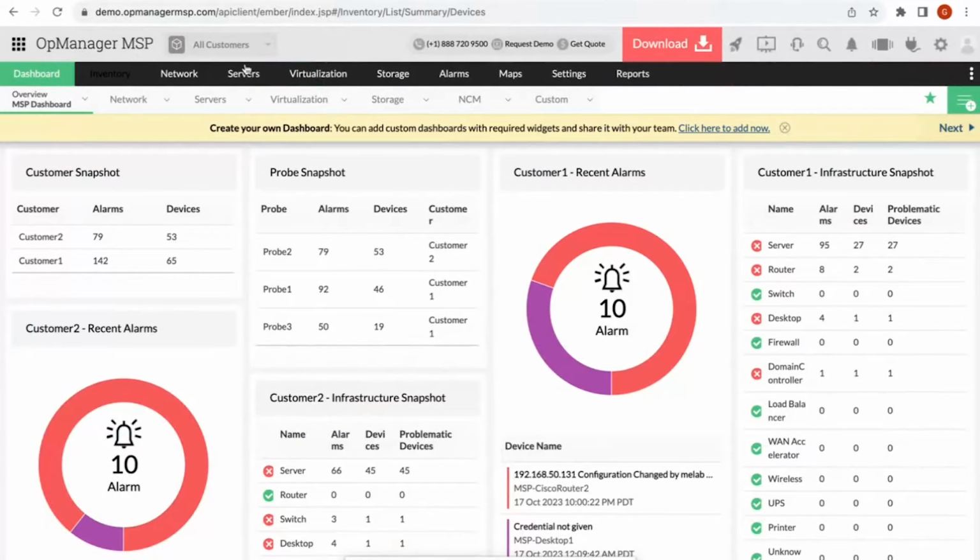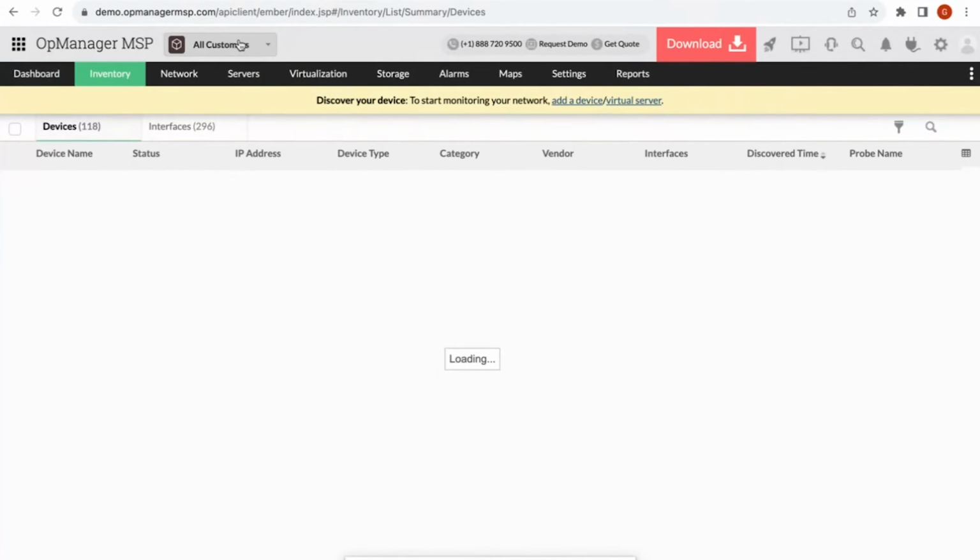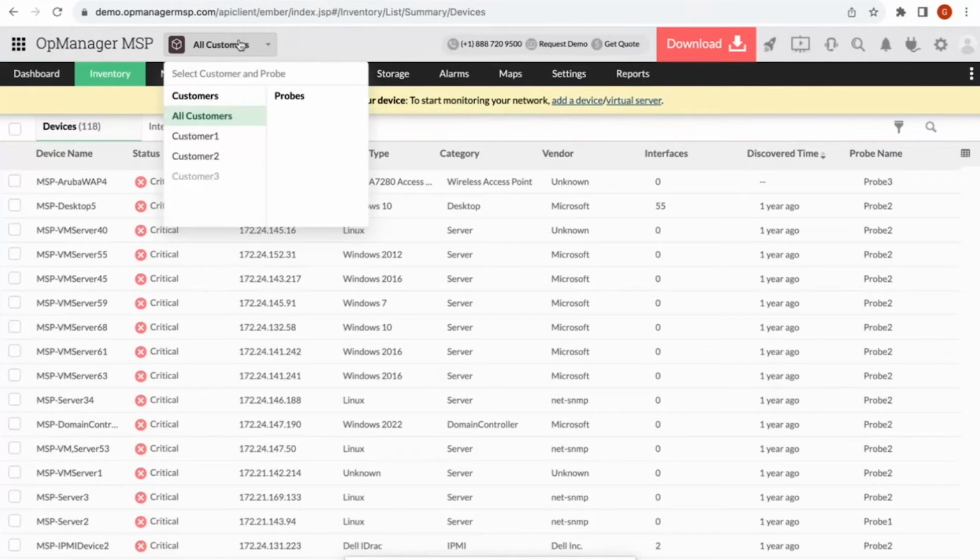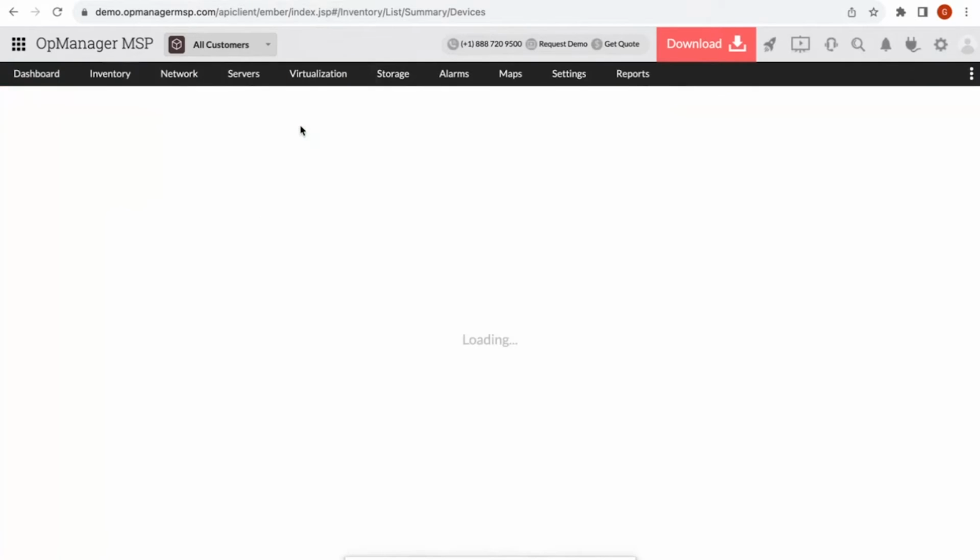Under Inventory, you'll find this drop-down button active, and by clicking on it, you'll be able to toggle between multiple customers and probes easily. Once you add a probe, a key will be generated.